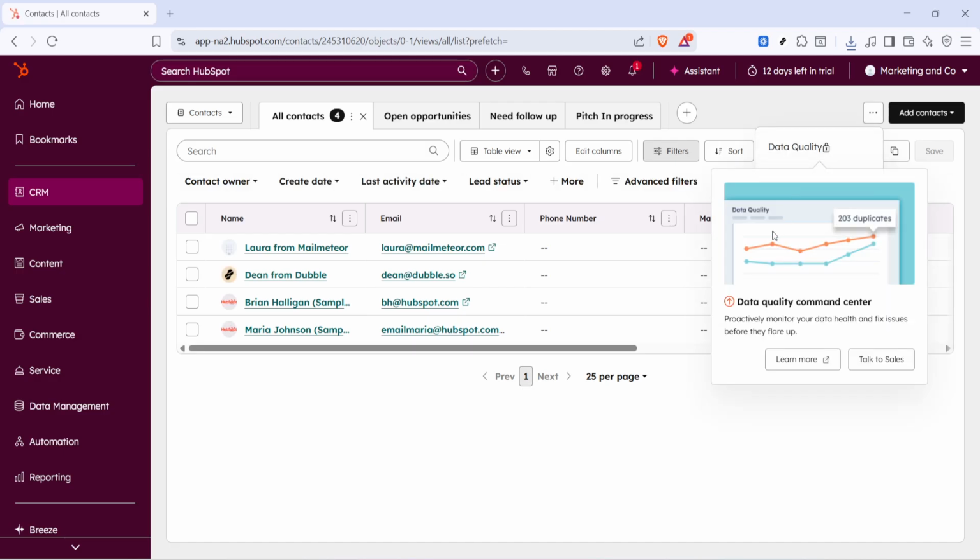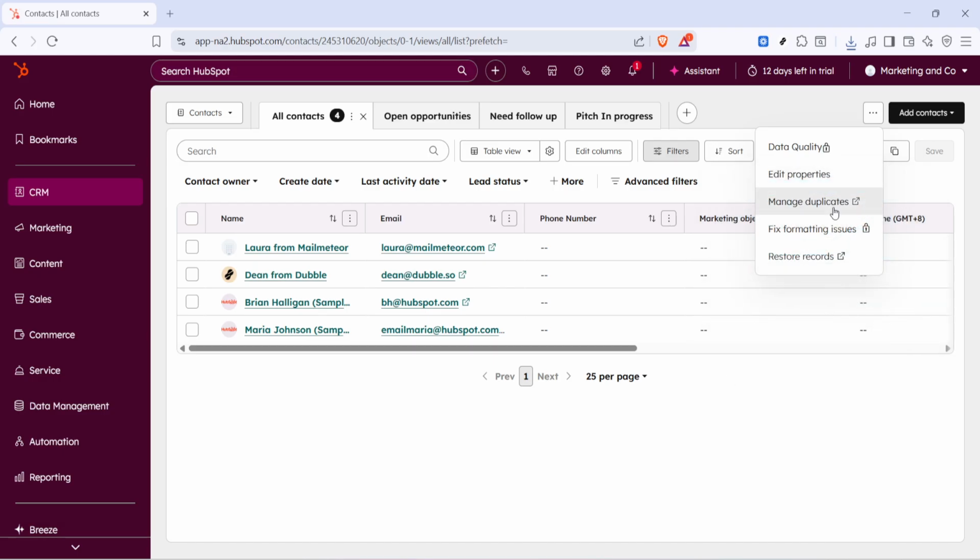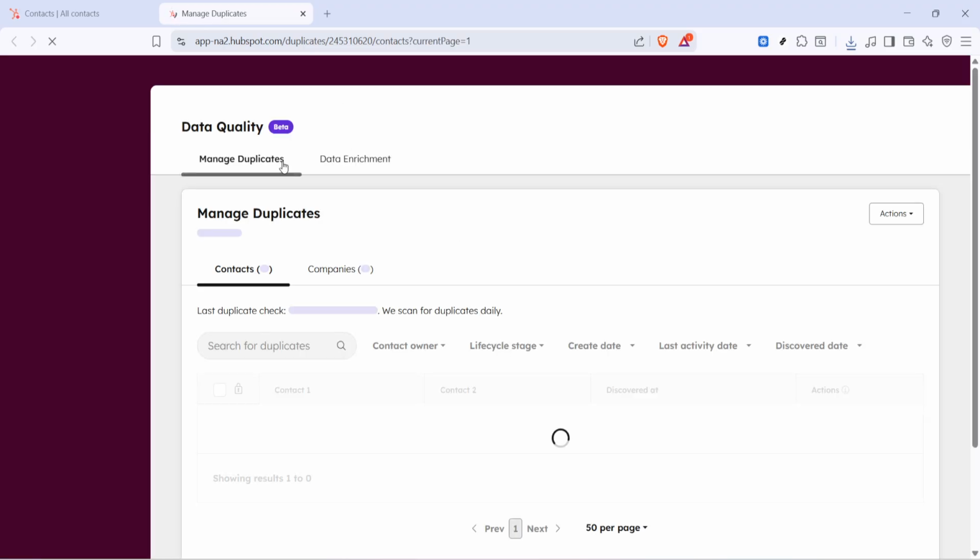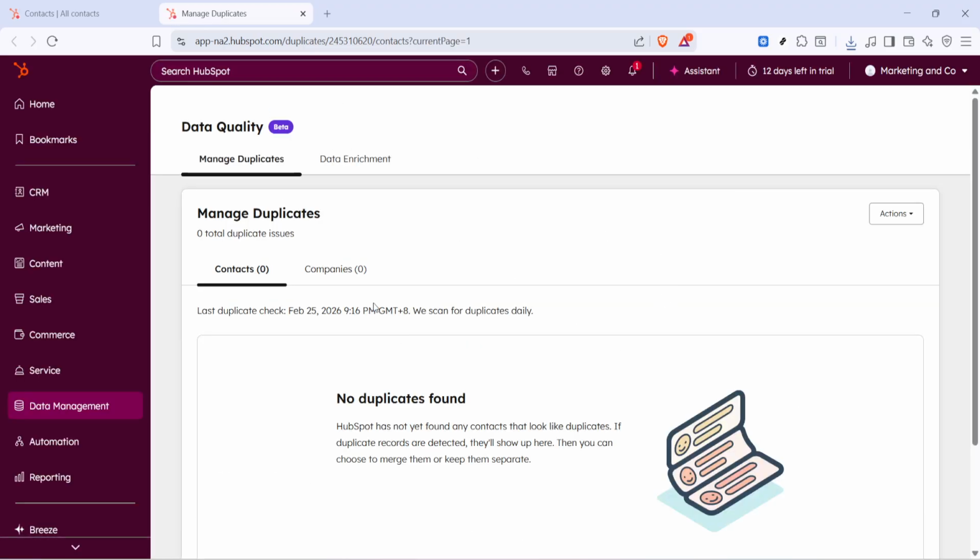HubSpot will scan your contact records and present likely matches based on signals such as email address, name similarity, and other properties. You'll see suggested pairs to review. Open a pair to compare the 2 records side by side. Before merging, confirm you're looking at the same person by checking critical fields like email, company association, lifecycle stage, recent activity, and ownership. If one record has richer data or a fuller engagement timeline, set that one as the primary so it retains the main record ID and the most complete history.